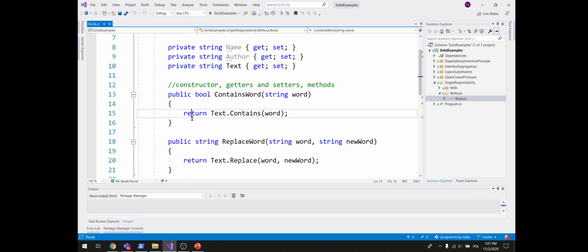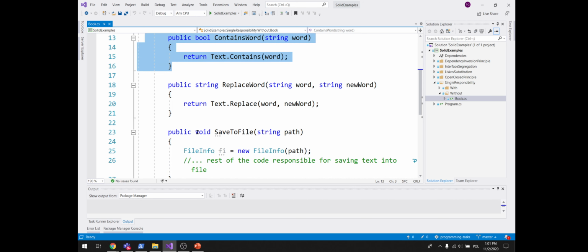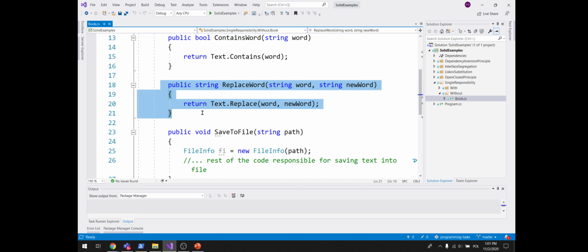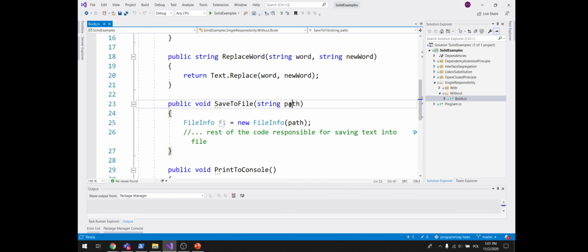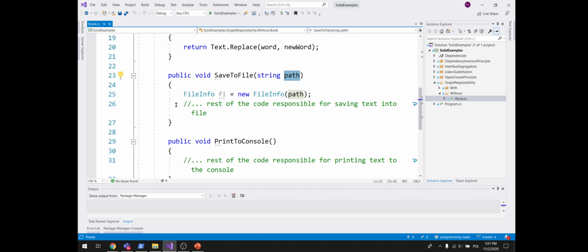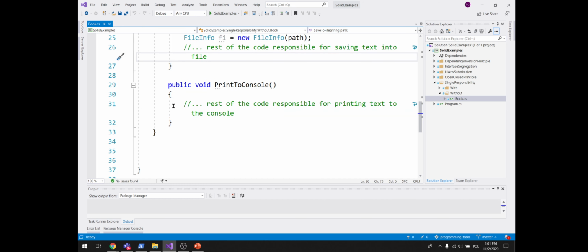We have the method called contains word that allows me to check whether this book contains this word. We have a replace word method. We have the method called save to file that allows me to pass the path and just save this somewhere. We have print to console that allows me to print some code to the console and so on. Now what we have in here actually is a single class that mixes a lot of different responsibilities, which may not be very clear for us.